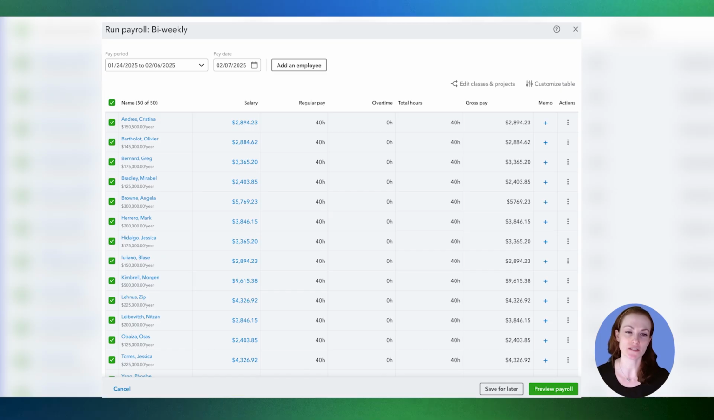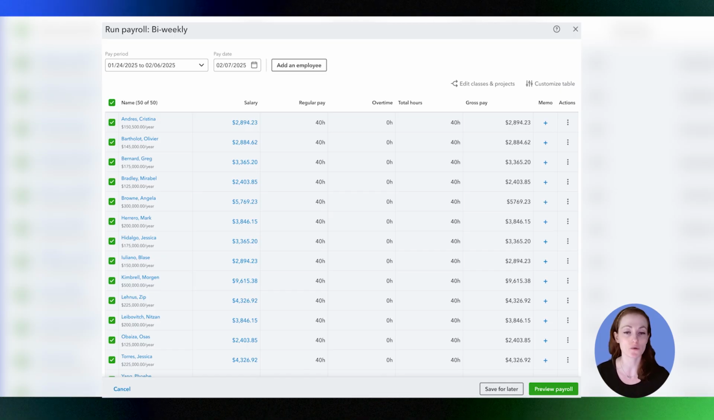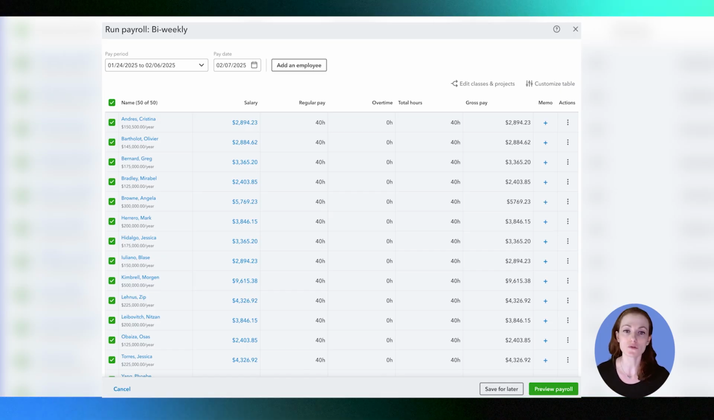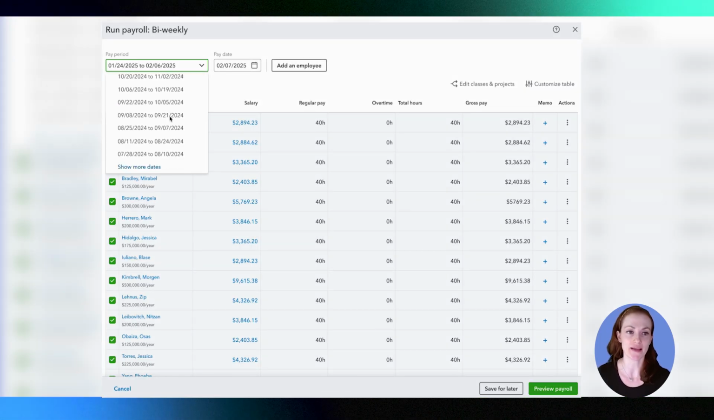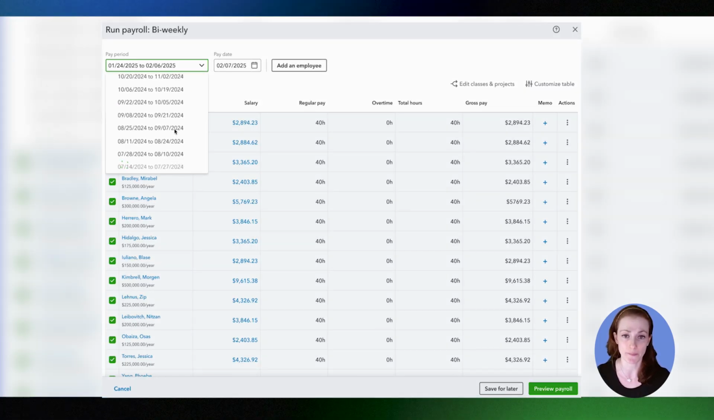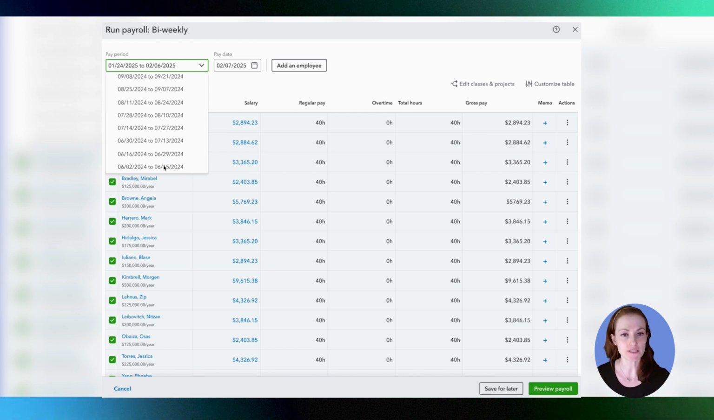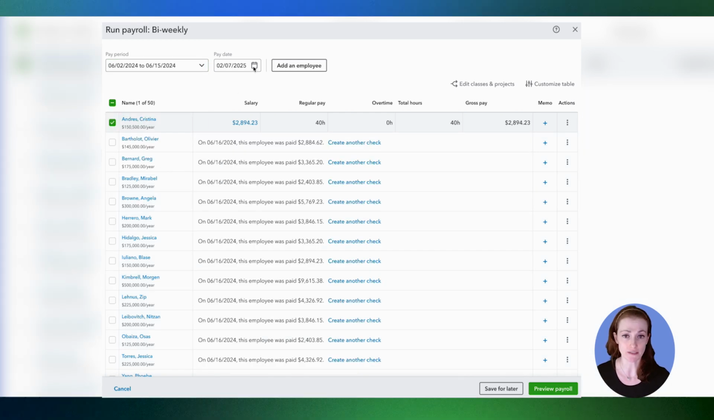No worries, no sweat. We can easily fix this directly from the product. There's no need to call customer care. We'll go to the Run Payroll flow. Select the correct pay period and pay date where we forgot to record the payroll. You'll see that Miss Christina's payment for that period is indeed missing.